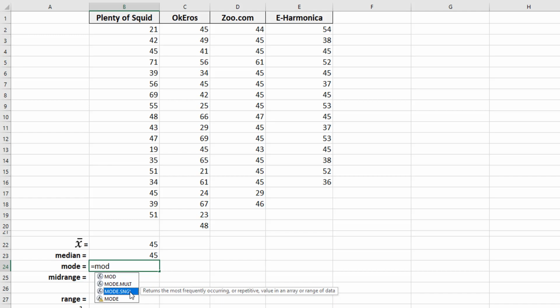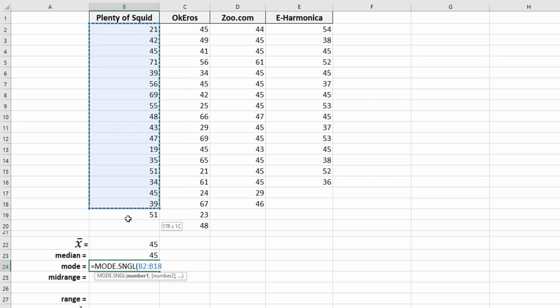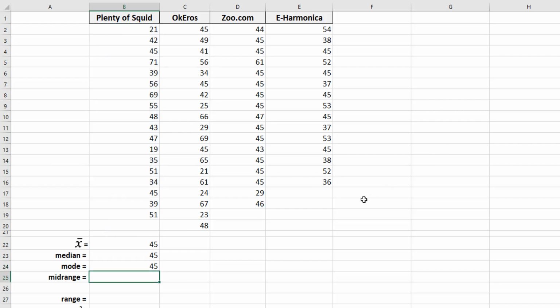In this class, we only talk about data that has either one mode or no mode. We don't use what's called multimodal data. So I'm going to click on the mode.sngl and again grab the first one and go all the way down to row 20 and close parenthesis. And wow, the mean, the median, the mode, they're all 45 for that first website. That website kind of looks good.